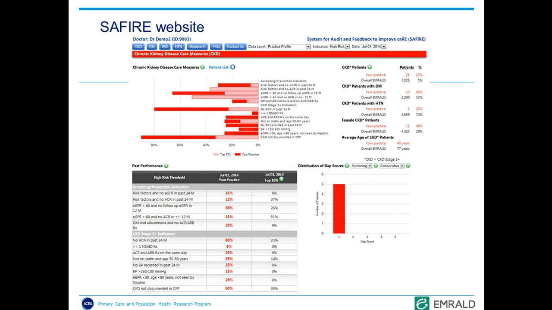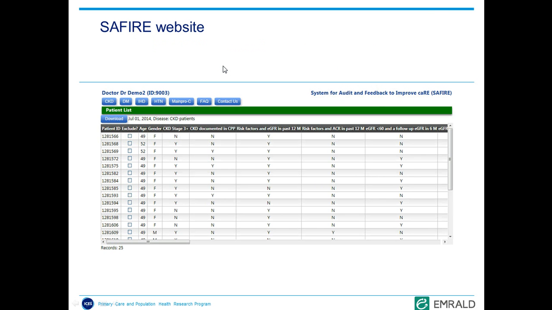in clinic. To identify individual patients, you simply click on the blue button near the top of the page called the patient list. This is to illustrate what your patient list might look like. If there are some patients on the list that should not be there, you could check the exclude box and we will exclude that patient from future analyses.